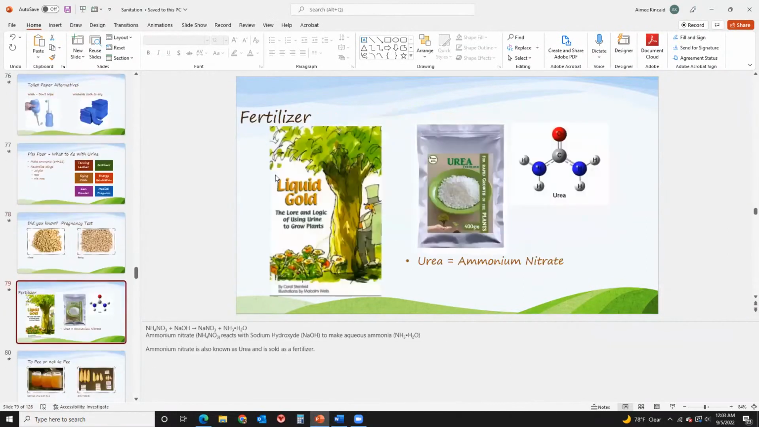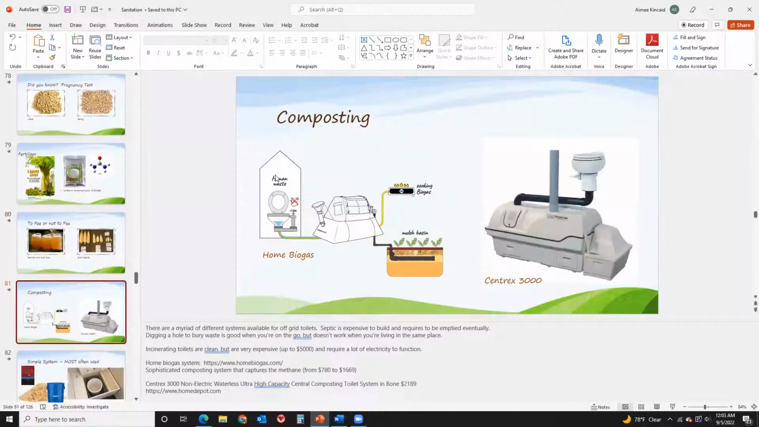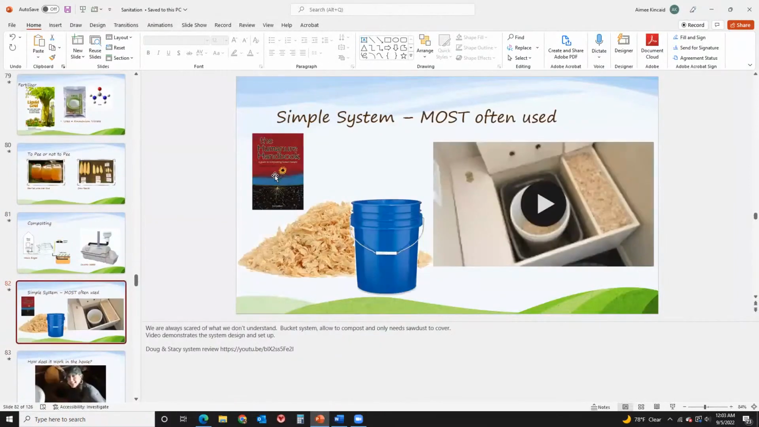I talk about urine as a fertilizer. You've got to sterilize it first, but it is effective. It's not my favorite method for waste management, however, because it requires that you separate solid and liquid waste. On this slide, I cover the different options for homestead toilets, some of which aren't sustainable without either electricity or industrial maintenance. I've shown here some of the commercially available composting systems. However, in this regard, simple is far superior. The bucket and sawdust system is used and preferred by most homesteaders over any other system.